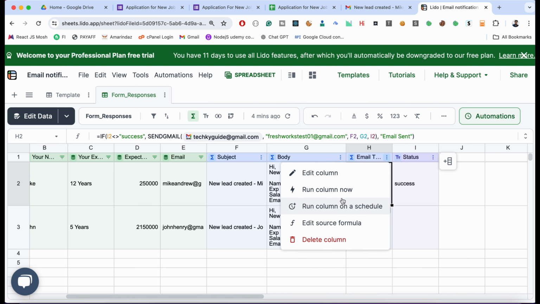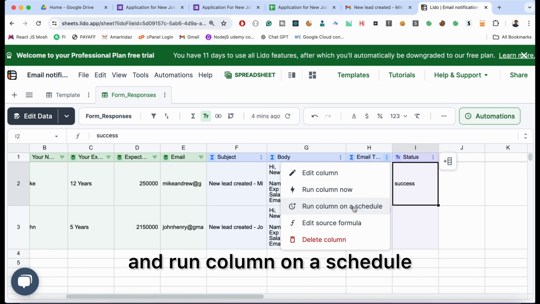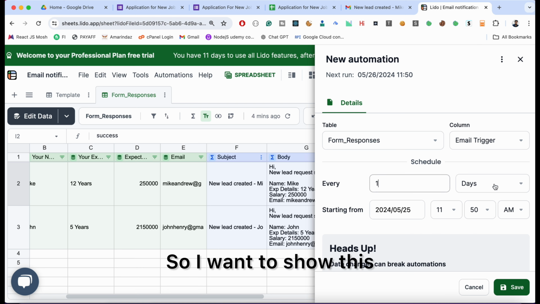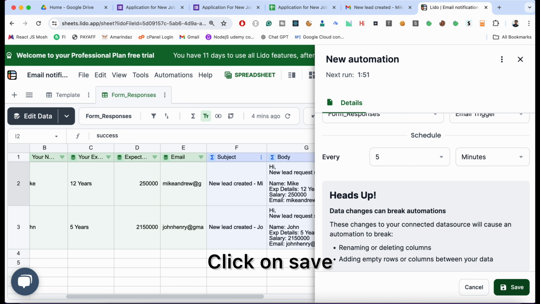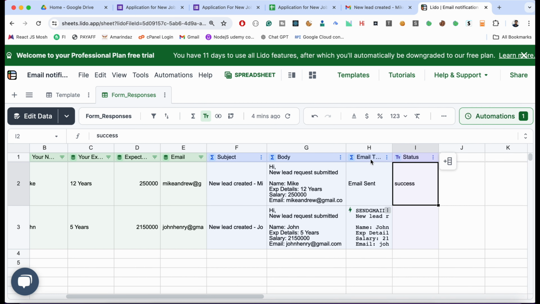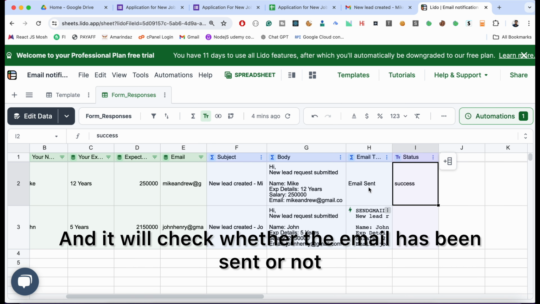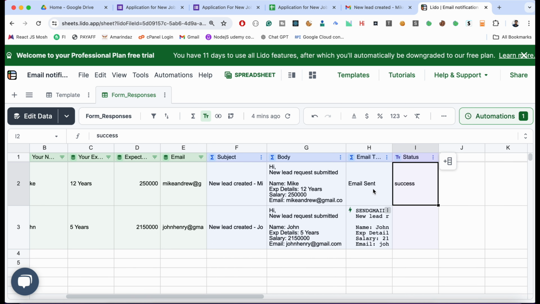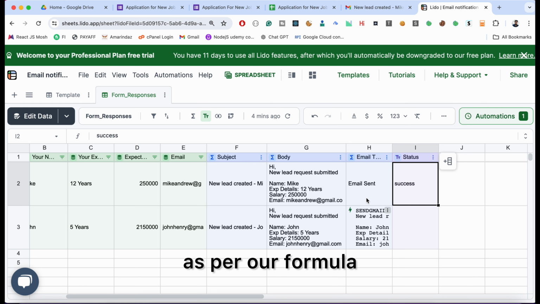So for that, click on this three dot on the column and run column on a schedule. So I want to schedule this every 5 minutes. Click on save. So what will happen is this column update will run every 5 minutes, and it will check whether the email has been sent or not. If the email is not sent, it will send an email. If the email is already sent as per our formula, it will just ignore this row and look into the next row.